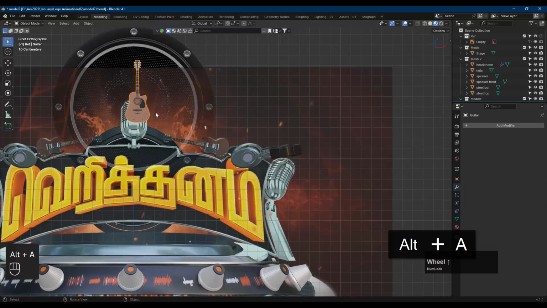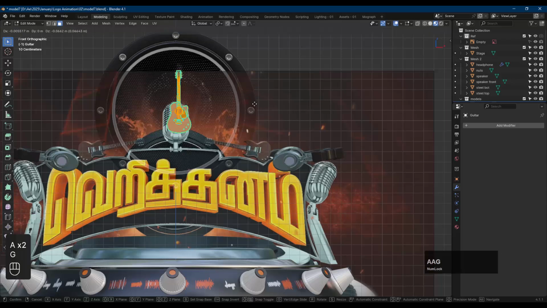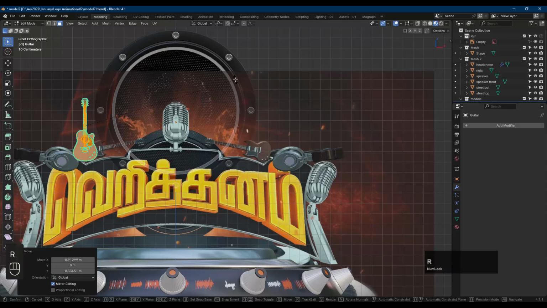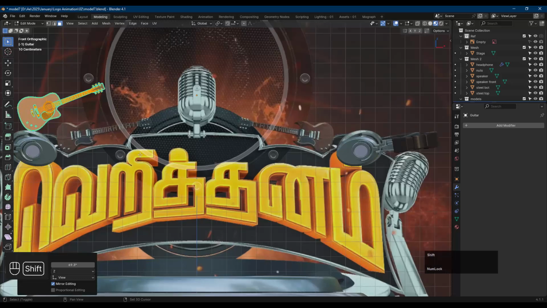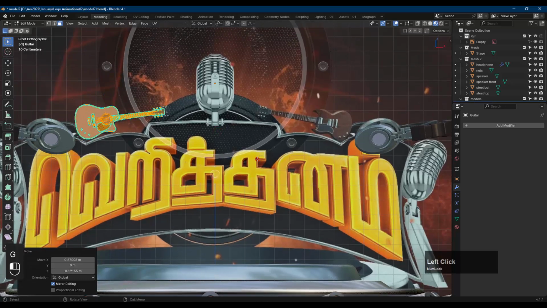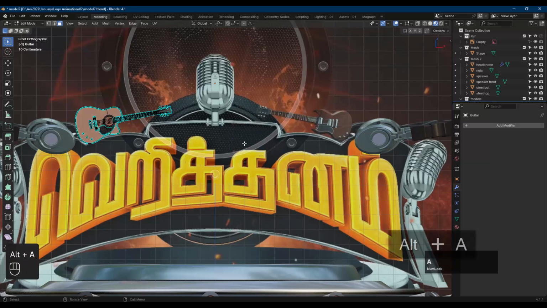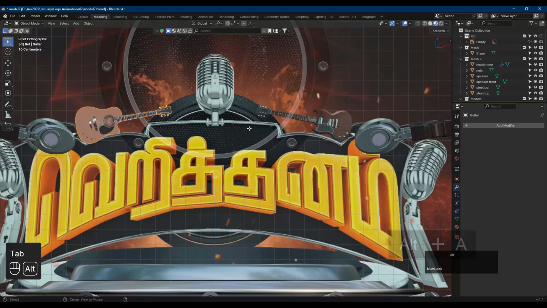Select the guitar and then press Tab. Press A to select everything, press G and bring it here, just like this. Just press R to roughly match the image. Just rotate and then bring it like this and scale it in order to match the image. And then press Alt A to deselect, press Tab to exit the edit mode, press Alt A to deselect again.